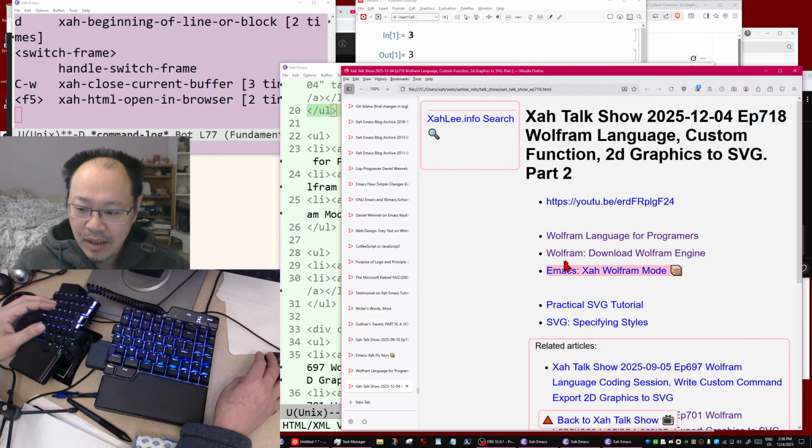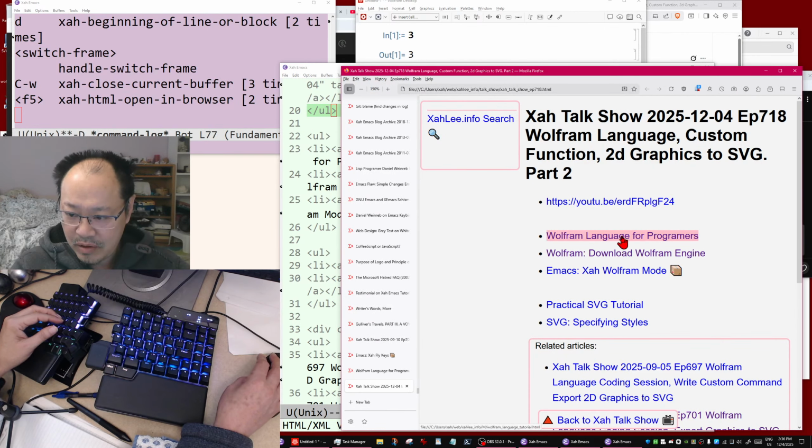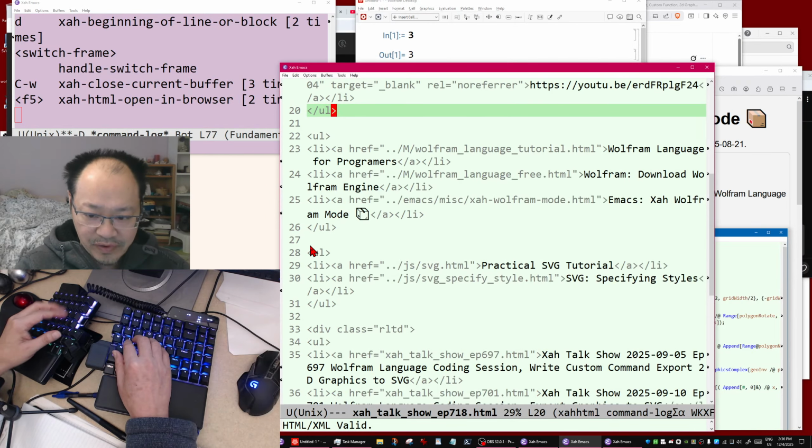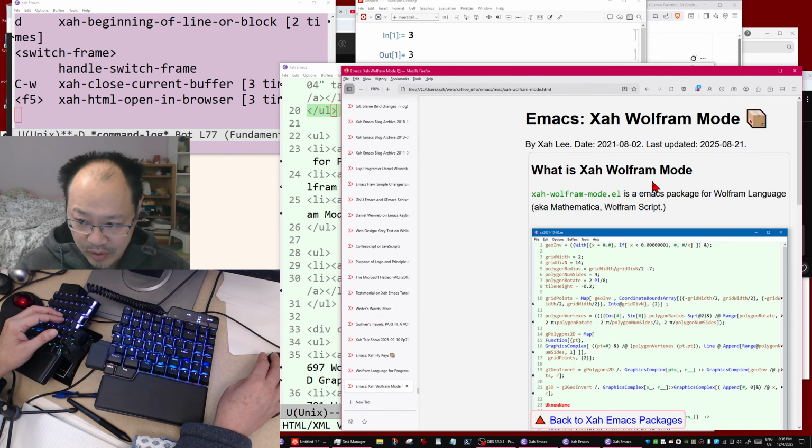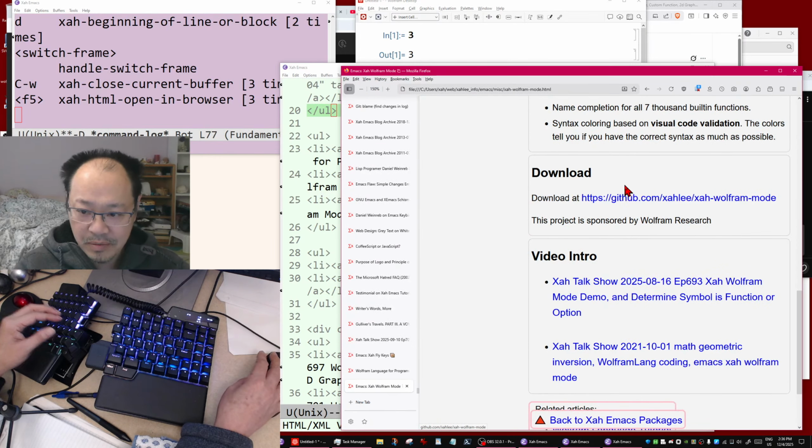Okay, so let's start to code. So let me show you, okay? And in Emacs, I can code Wolfram language in Emacs. That is because I'm using Xa Wolfram mode. You can download it on GitHub too, okay?